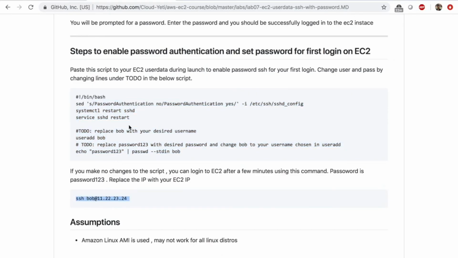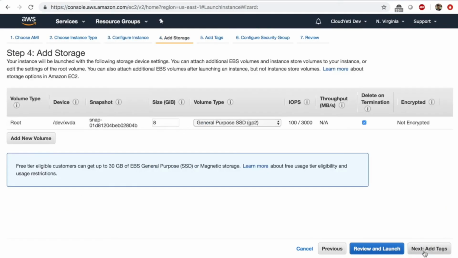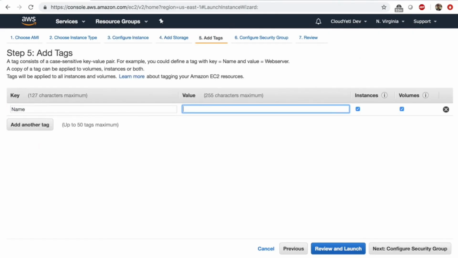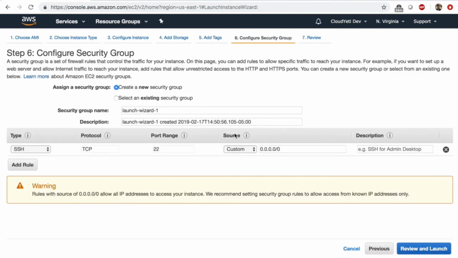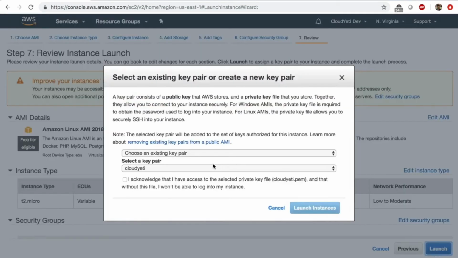So let's go ahead, and after making sure we pasted this script in the user data section, click on next, add storage, everything as default. And the tag, I'm going to call this user data test. And next, security group. For this lab, you only need port 22 open. Select the security group, review and launch with the right key pair name.